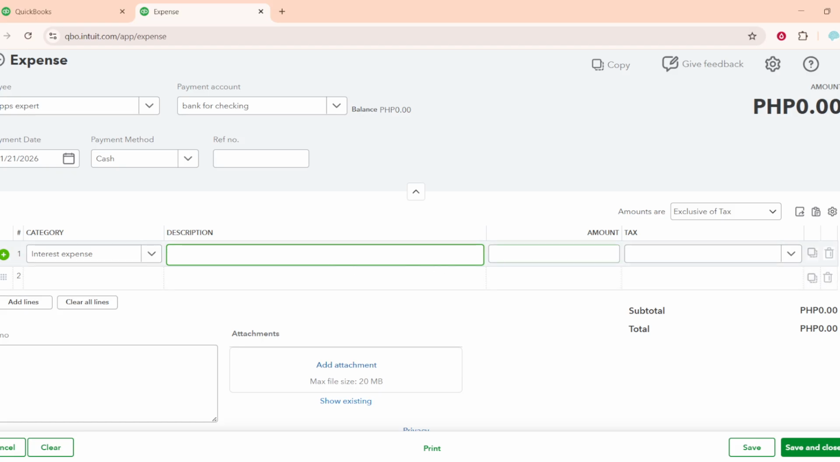In description, add a short note about what you bought or why, such as printer paper for front office, or a project reference. This field is optional, but clear notes make month-end review and audits faster.